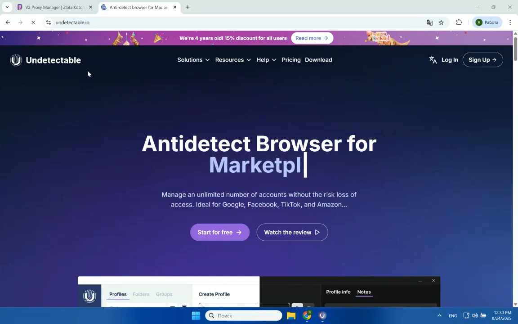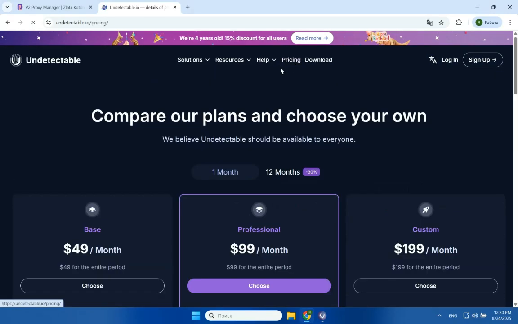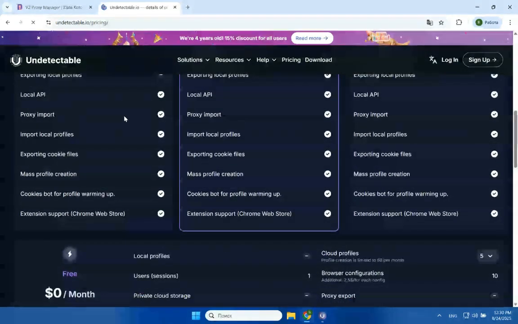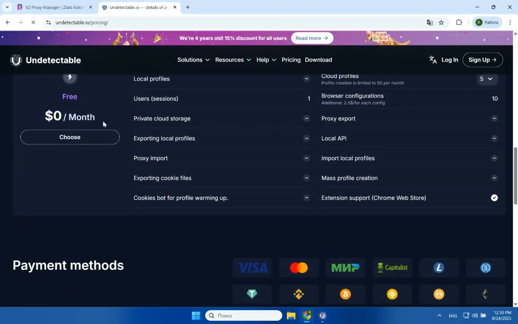Hello everyone, today I'm going to show you how to set up a proxy with Undetectable Browser. Here we have the pricing plans. As you see, they have a free version.